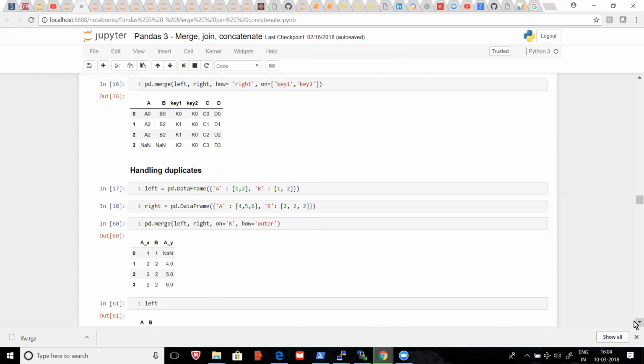So this is a possible situation where you want to join based on a certain column. You want to join based on B, but you have A in both the data frames. What would happen is it will automatically append underscore X and underscore Y to both the columns, just to identify.